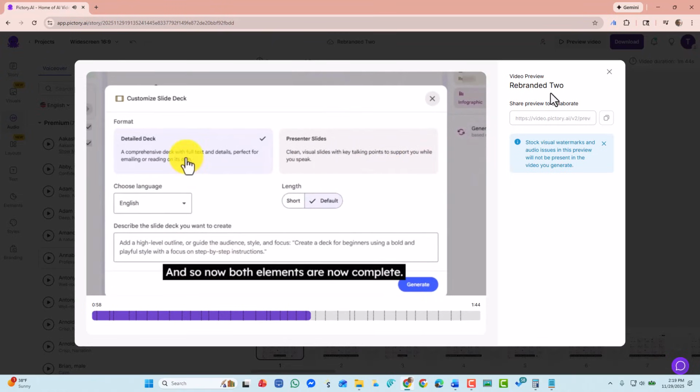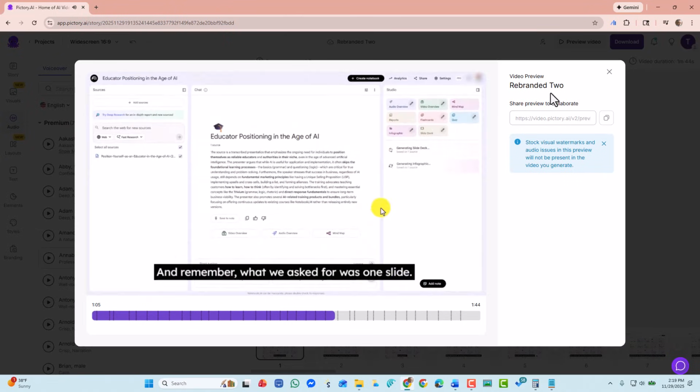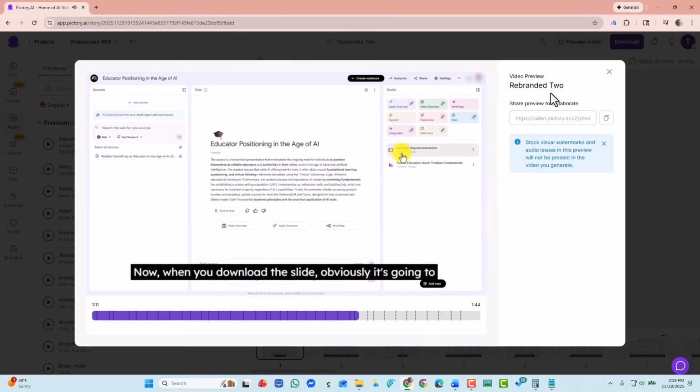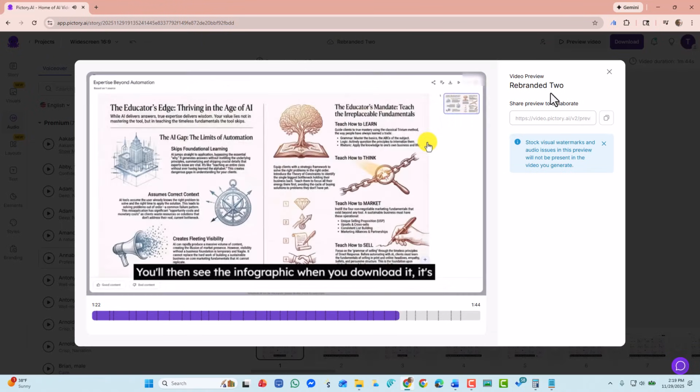And so now both elements are now complete. We can now take a look at the slide presentation. And remember, what we asked for was one slide. So we can see how the slide was created, and we can click on this one slide. Now, when you download the slide, obviously it's going to download into a format. In this case, it's going to download to a PDF. Now, the infographic, you can click on it. You'll then see the infographic when you download it. It's going to download into a PNG file. So you'll see that here you'll be able to save it to your hard drive.